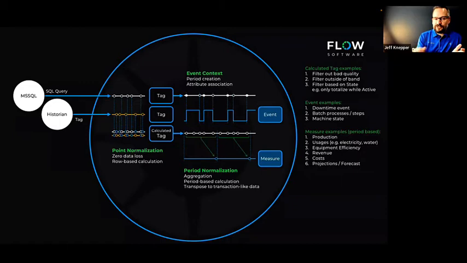Now, there's an extra bonus to this, because not only am I able to create KPIs based on time slices, but I could also take those events and the context around those event periods, and I could create secondary KPIs based on aggregations during the event period and store those as well.